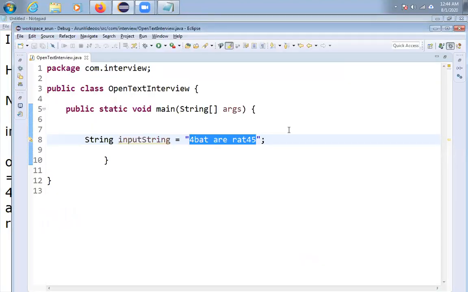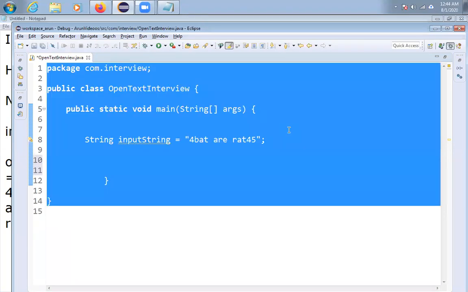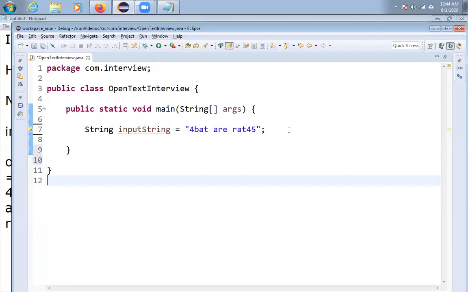Here I have taken already one class. In this class I have taken the input string. Here each and every word is separated by a space, friends. One minute, friends, let me format this code. That's fine. Okay, first what I want to do is split the string using the space delimiter. How to split, friends?